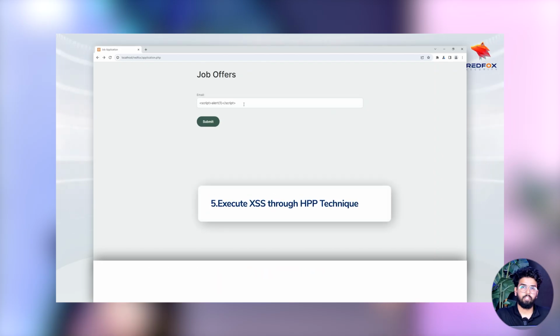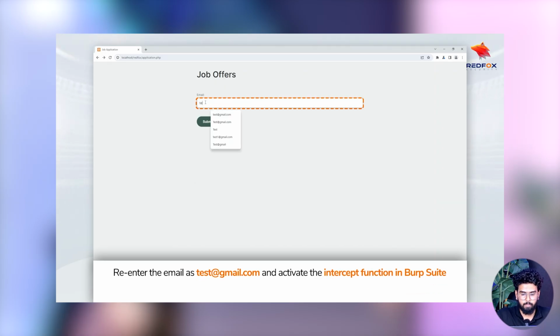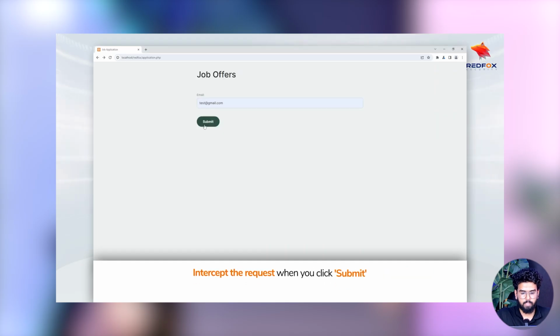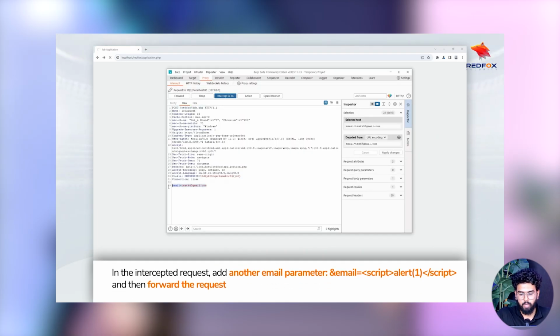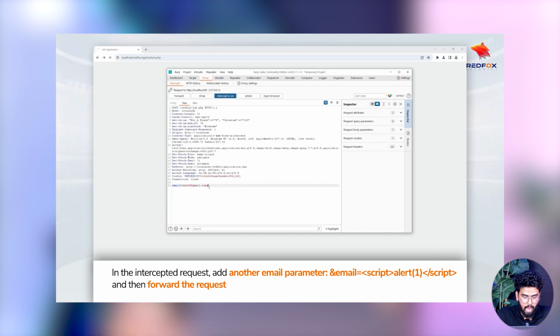Fifth step is execute XSS through the HPP technique. So re-enter the email as test@gmail.com and activate the intercept function in Burp Suite. Intercept the request when you click submit. In the intercepted request, add another email parameter, email equals script alert script, and then forward the request.